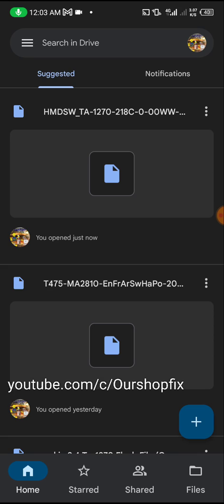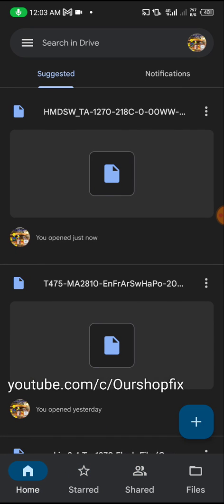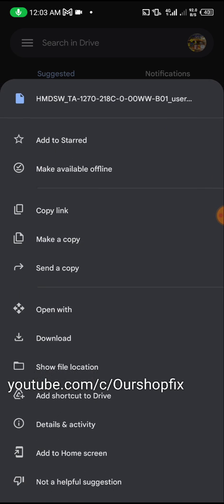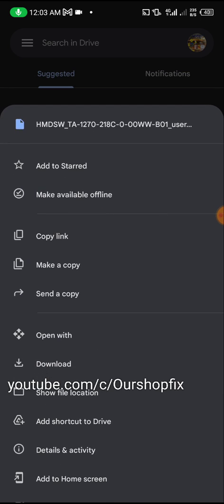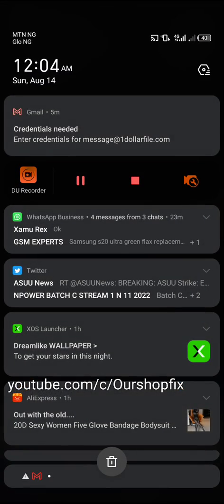After adding the shortcut into your Google Drive, you see it at the very top here under suggestion, not notification, not files or shared or starred. So on the home screen, make sure it is on this suggested, and you see that file you just added at the very top. You click on the three dots, and you can just come to this download. You click on the download, and then it will start downloading.